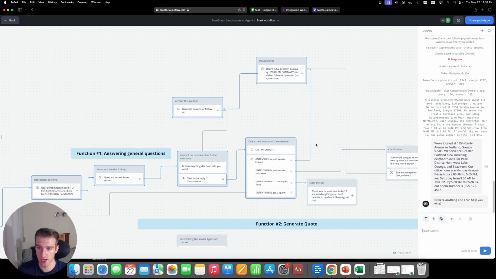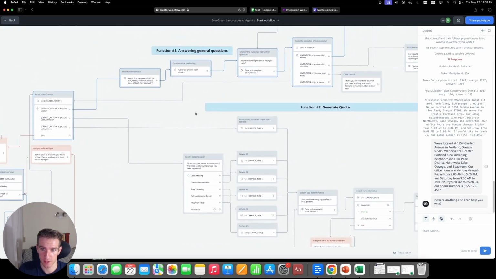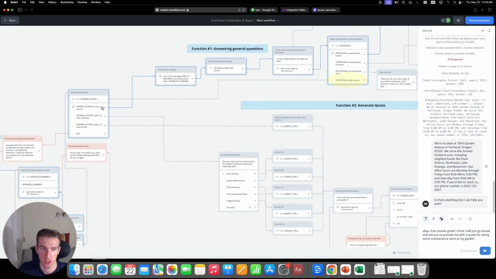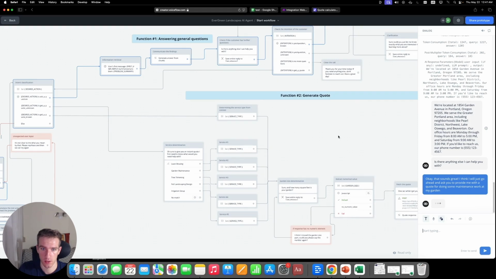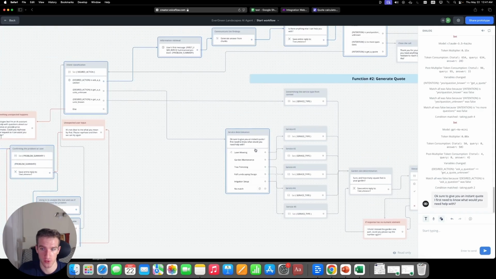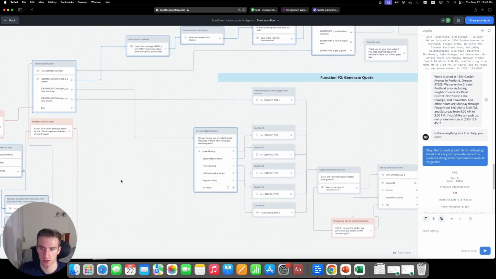All right, pretty cool. So now let's ask for a quote so that we would be redirected to this generate quote section. I'm expecting that it would pick up on the garden maintenance part and go down this route, but let's see if that happens. Okay, interesting. For some reason, I think this was not enough for it to determine that it relates to garden maintenance. Maybe there's some homework for me to look into.